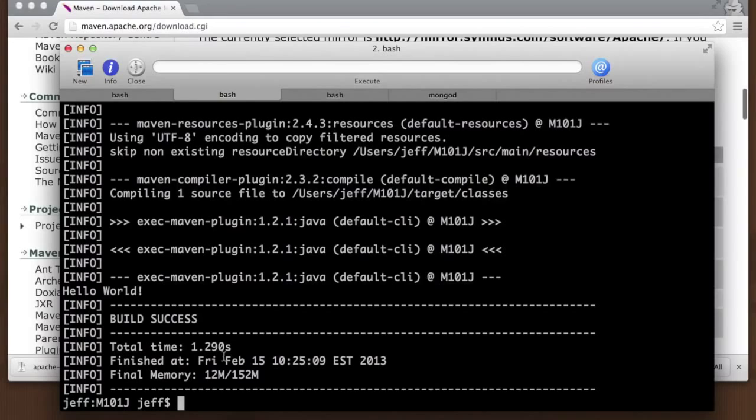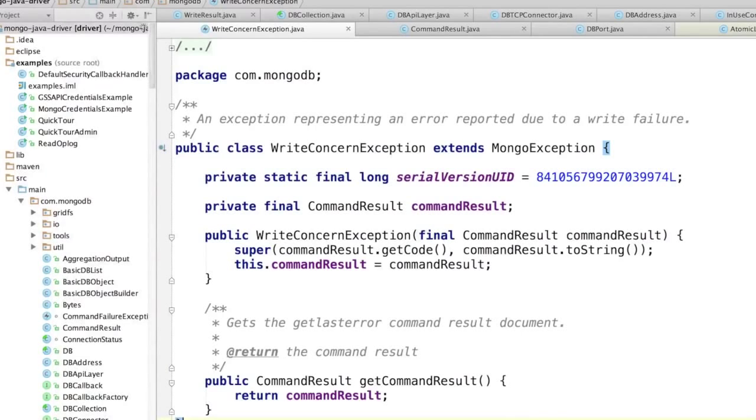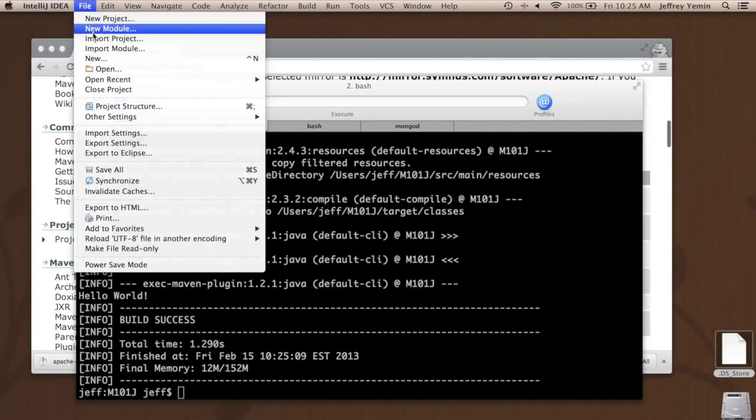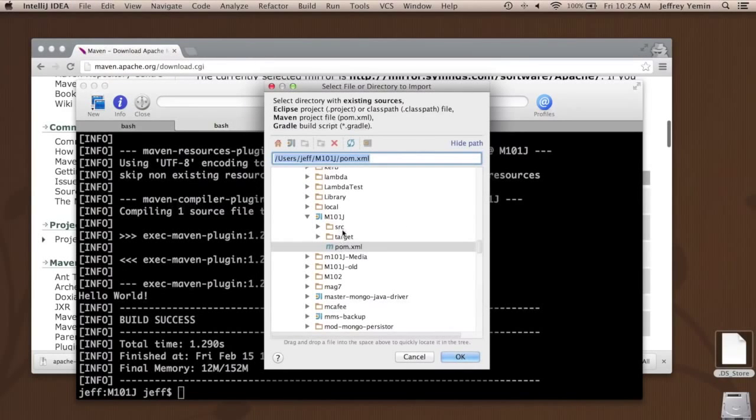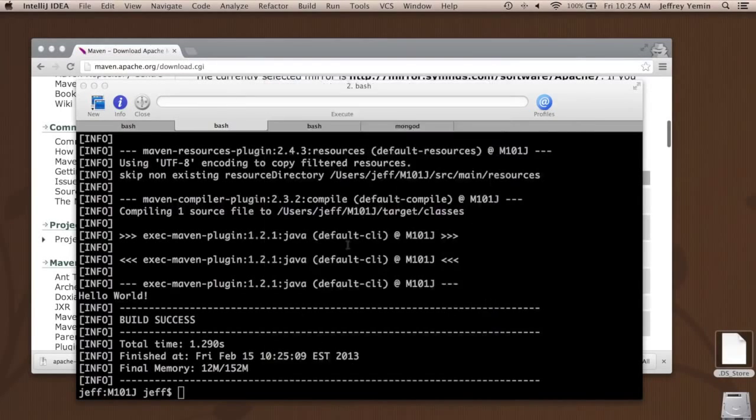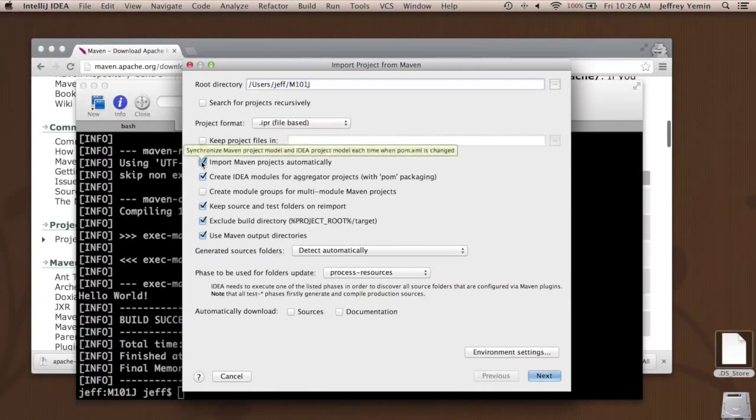For this class, it's going to be easier to demonstrate things if I use an IDE. The IDE that I've been using for a long time is called IntelliJ IDEA, so that's what I'll be using for the lectures. IntelliJ has very nice support for Maven. The way you can load a Maven project is you open IntelliJ and use import project. I've already done this before, so it's on that directory I just created, m101j pom.xml. I select the pom file. I want to import projects automatically so that if I update dependencies, it will automatically re-import. And I want to download sources and documentation if available.